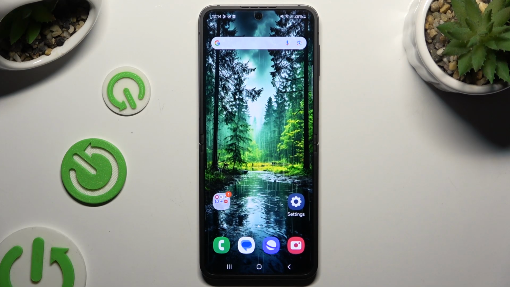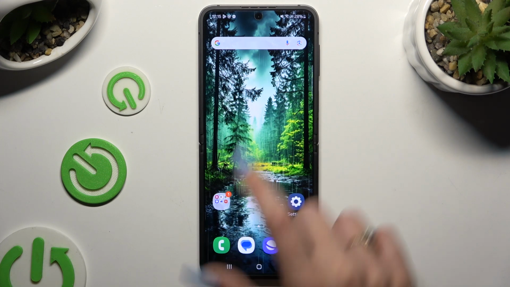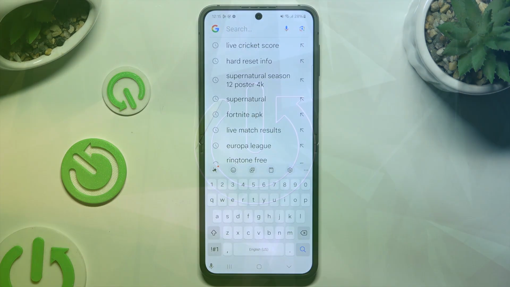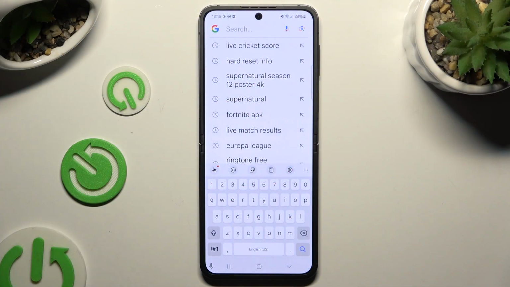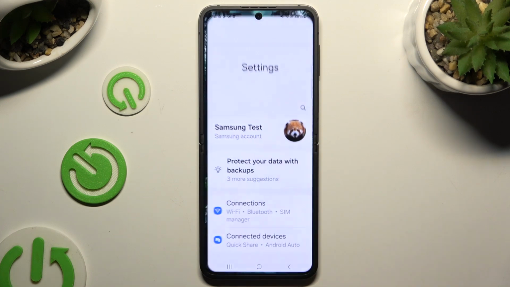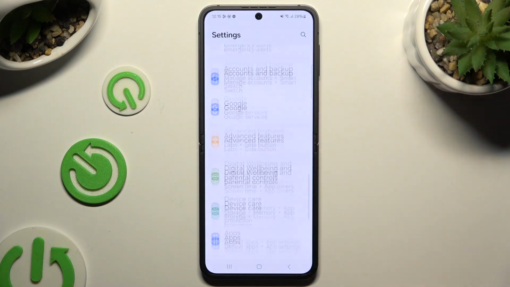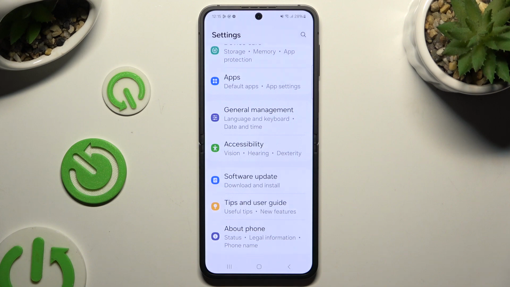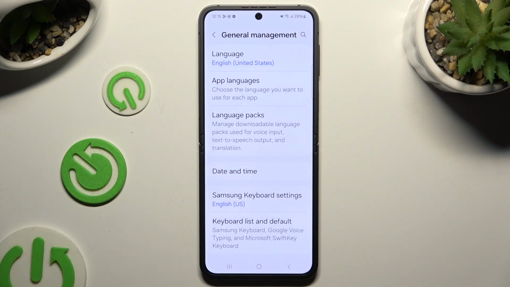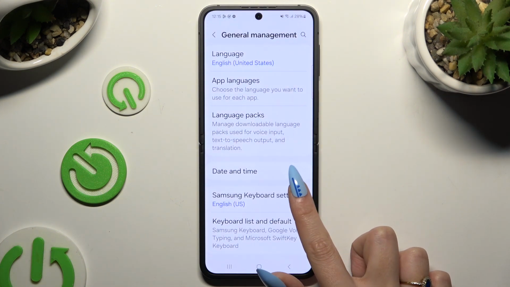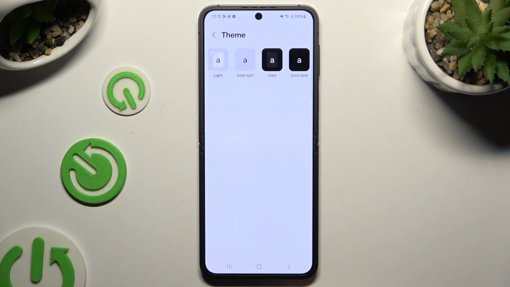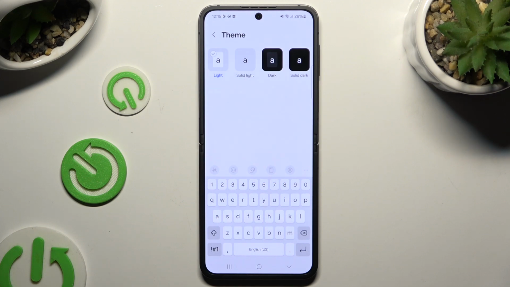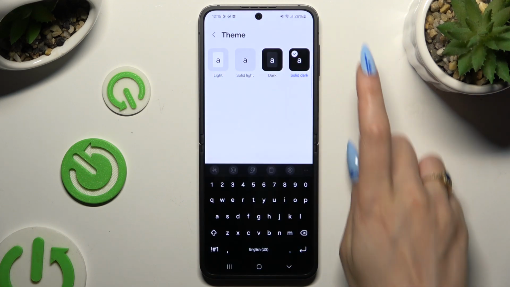In front of me is Samsung Galaxy Z Flip 6, and today I would like to show you how you can change and customize Gboard's theme. If you are using Samsung Gboard, you need to access Device Settings, scroll all the way down and click on General Management. Then select Samsung Gboard Settings and scroll down again to find Theme section. Lastly, apply one of those by clicking on the best one for you.